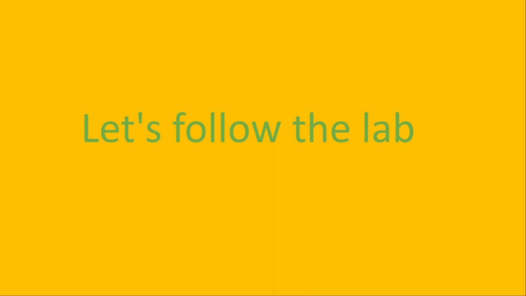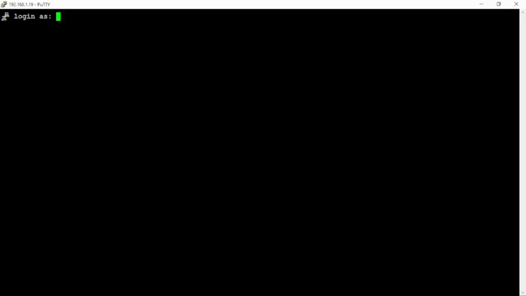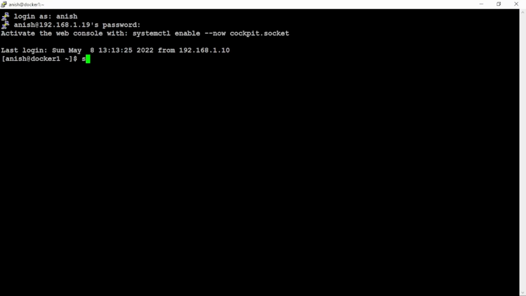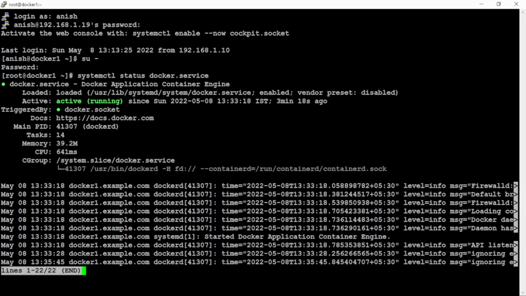So let me log in to the VM first. The username is Anish and the password is Red Hat, and then switch to the root user and give the Red Hat password again. Let me check first whether the Docker service is running or not. So it is running. That is good.